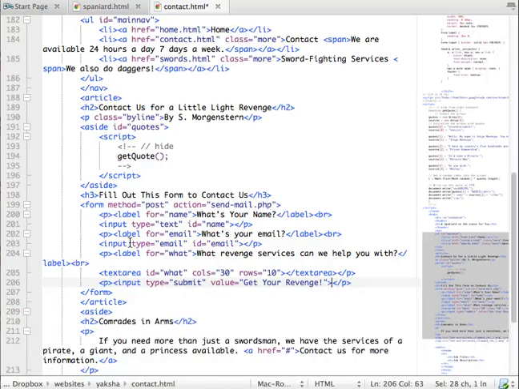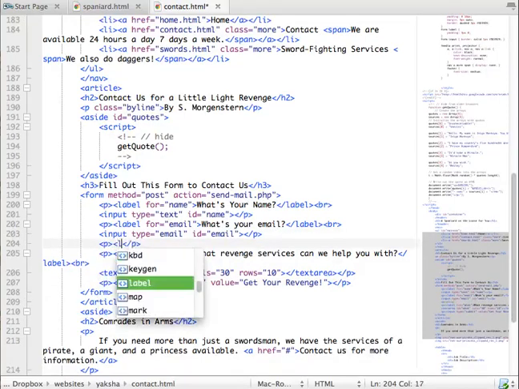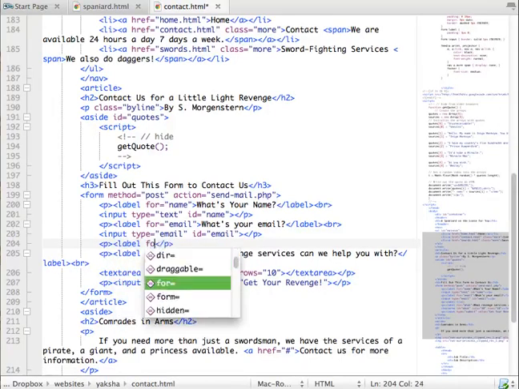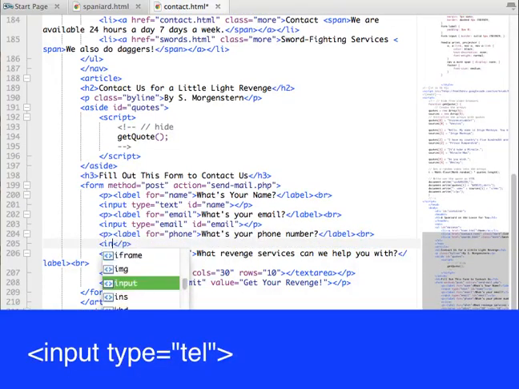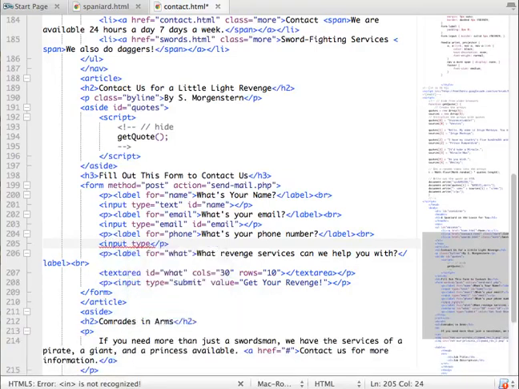That is one of the new HTML5 input controls. It tells the browser that this field should be an email address and not just a text box with any text in it. There are lots of new input controls. Here's some of the ones that I find useful, especially for contact forms. I'm going to add a label for a phone number. And then we'll add an input field for that phone number. It's the exact same way you do every other input field. Input type equals, only this time you say telephone or tel.